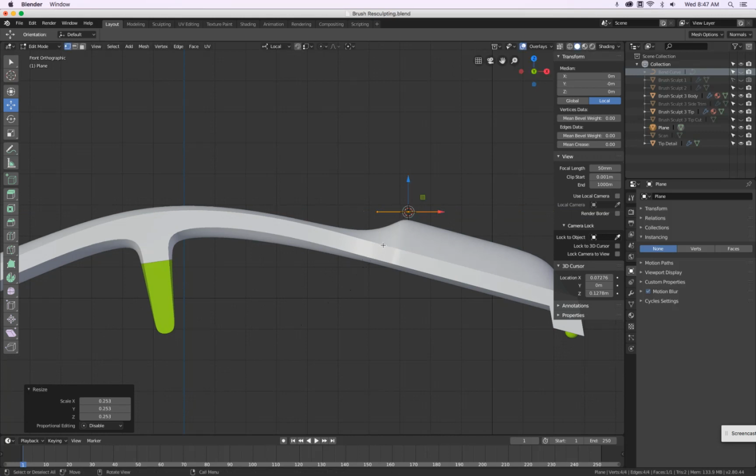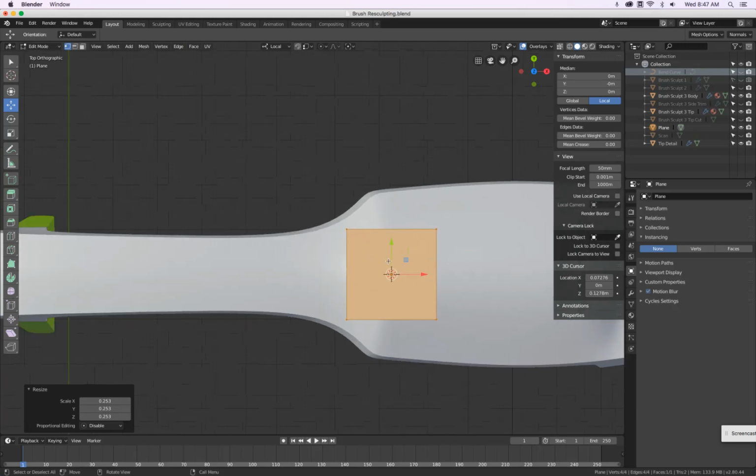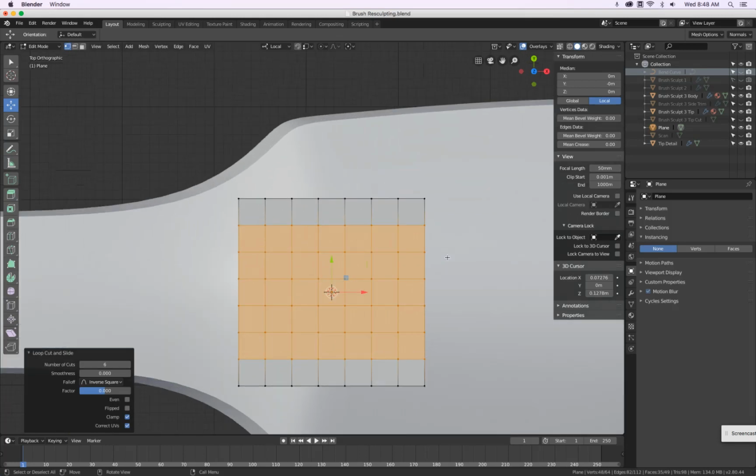Very good. And we said we need 7. So 7 faces, each direction. That means Control R. And how many do we have? 1, 2, 3, 4, 5, 6, 7. Okay, this is good, which means we have how many cuts? 6. 6 cuts. And then here again, Control R, 6 cuts, Enter, and then escape so it doesn't move. Very nice.